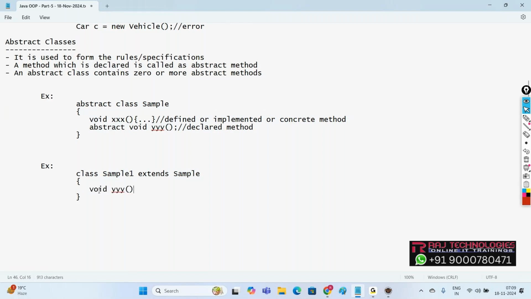So what is the major point? If a class extends an abstract class, we have to override these abstract methods compulsorily. If you are not overriding, it goes with error. So this is the meaning of a rule here. When we want to ensure some methods need to be overridden in subclasses, then we form the rule using abstract class. It's like planning.